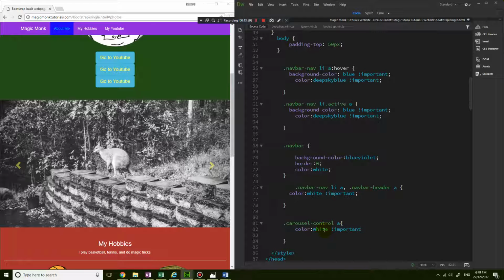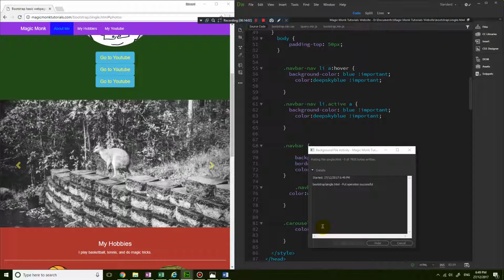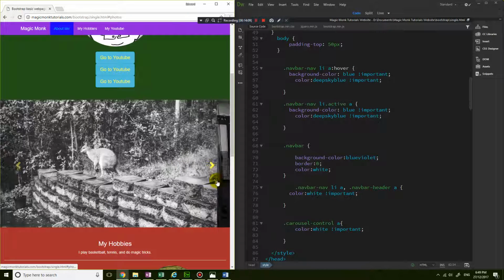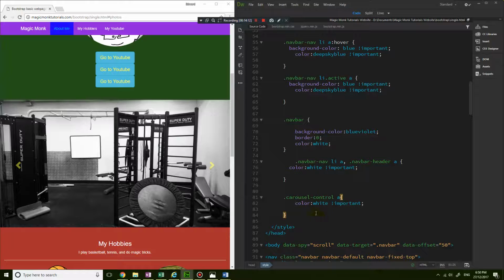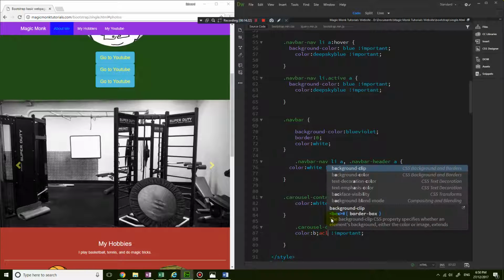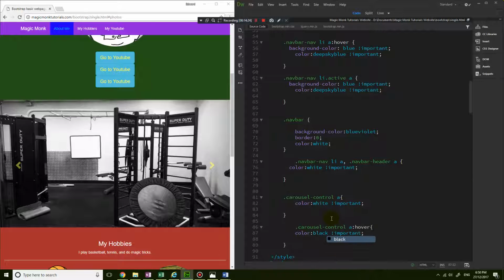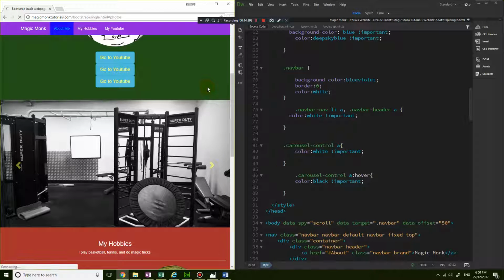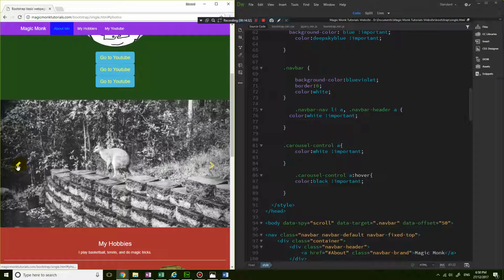Important, as always, to make it overwrite anything else that's not what we want. And we want it so that when we hover over it, it is black. Okay, it is black when we hover over it. And let's refresh the page. And if we hover over it, it's still yellow. Awesome.